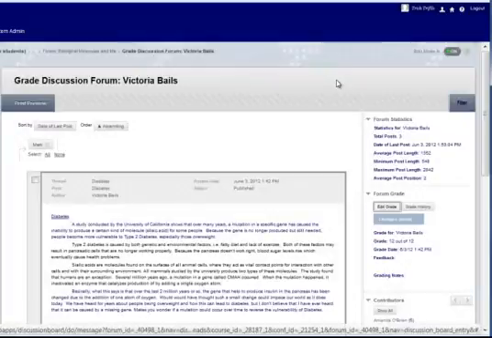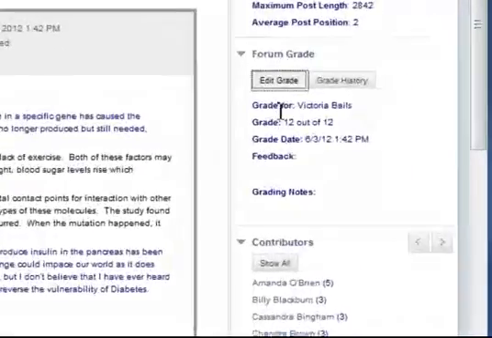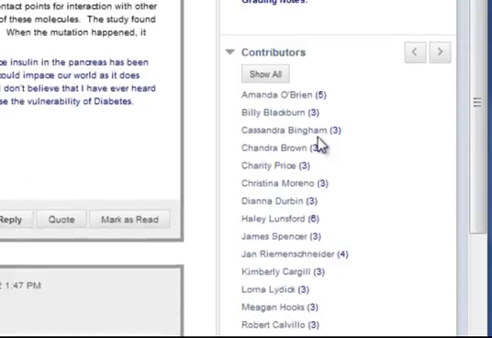Once you've put in the grade, you can go ahead and submit, and the grade will be established in the grade center in the columns. You can always edit the grade, and you can look at the grade history to see how it's changed. When you're ready to move on to the next person, you can just choose them from the list.